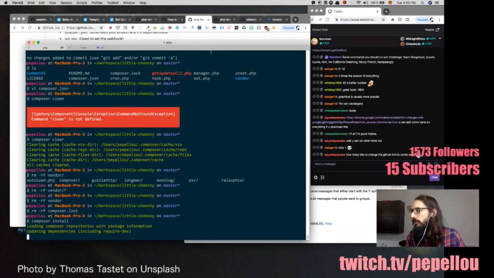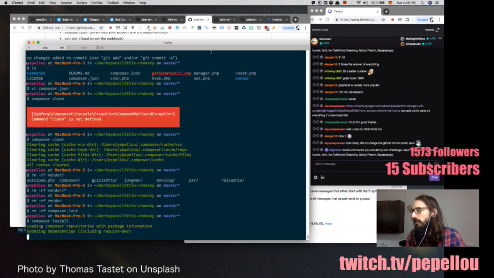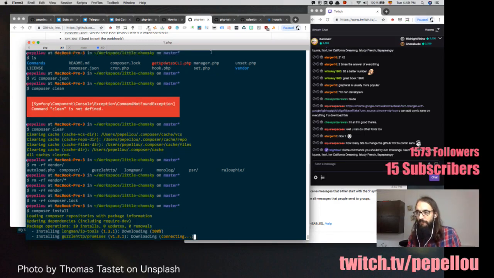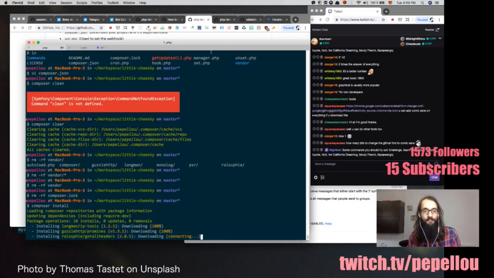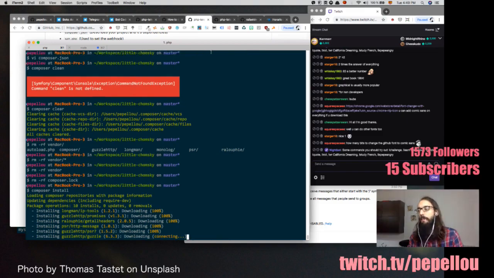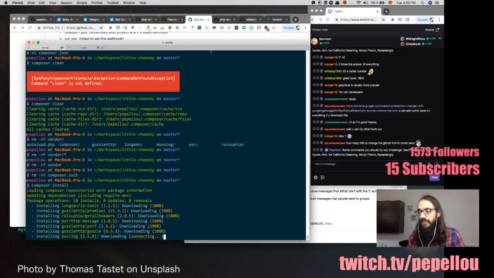How many bits to change the GitHub font to Comic Sans? No, there's no price for that. Niet.